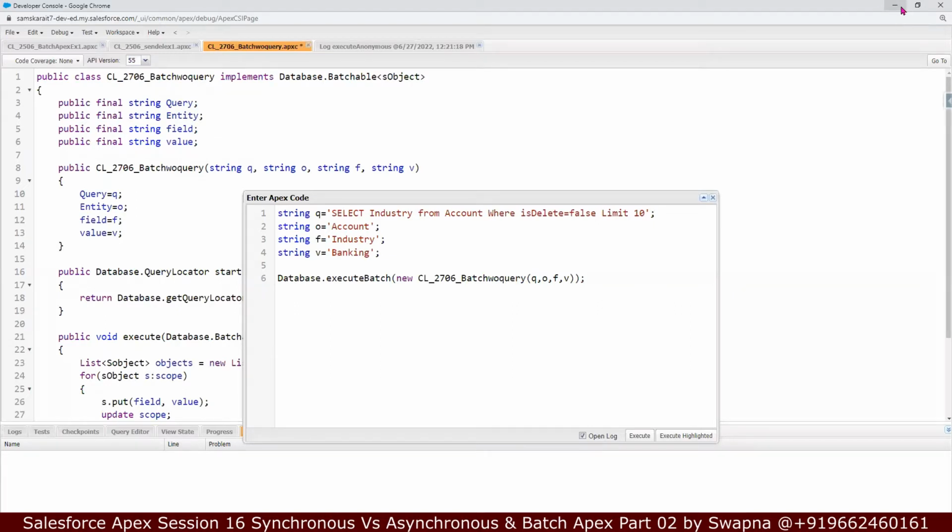Now we have understood how to run the batch, how to write the batch class, how to make it generic, everything we are fine. Now coming to the real-time scenario. First of all, why do I use the batch class? When do I use the batch class? What is the requirement to use the batch class? The requirement is whenever you have a bulk of data that needs to be updated.